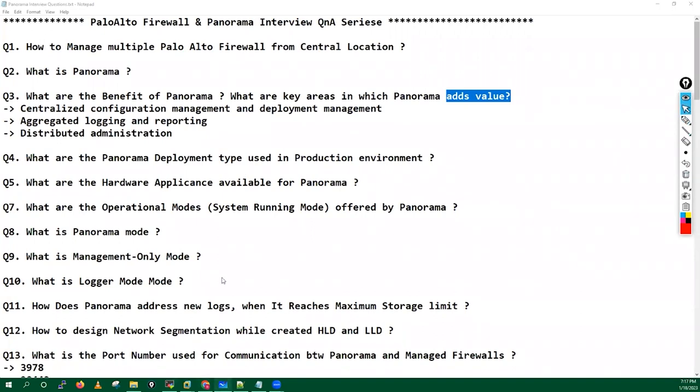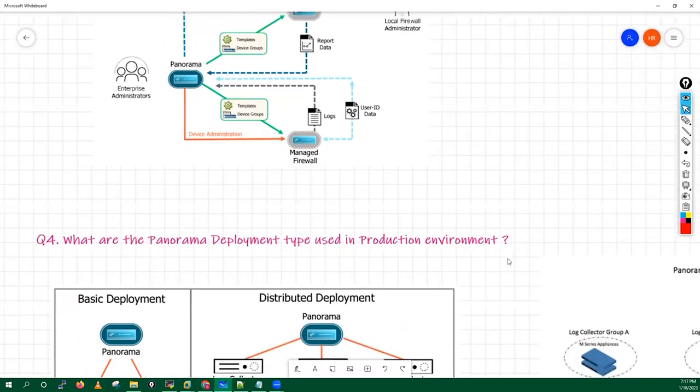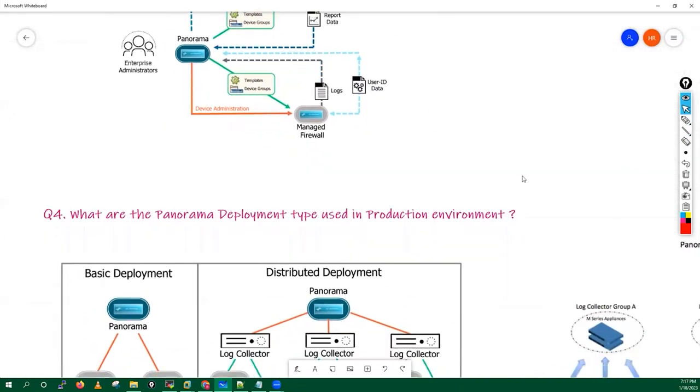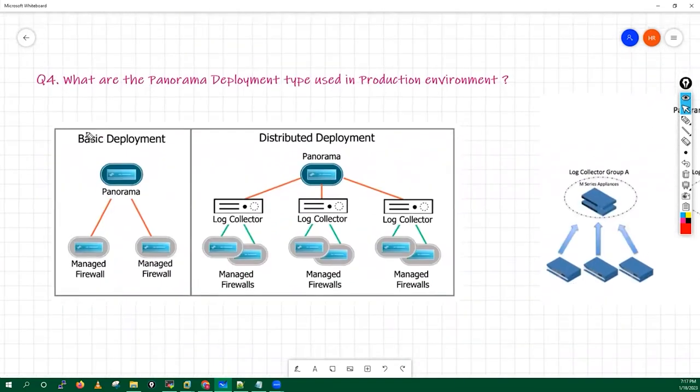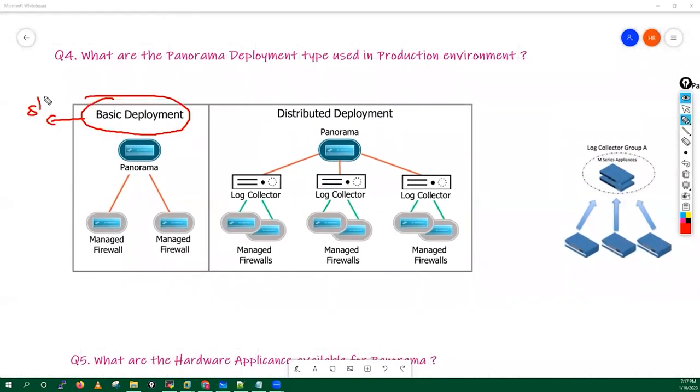Now let's try to understand these deployments in detail. If you see this diagram, we have a basic deployment, which is also known as a standalone deployment. And the second one is the distributed deployment. Now, what is the main difference between basic deployment and distributed deployment? So guys, if you see here, I am just having one Panorama.